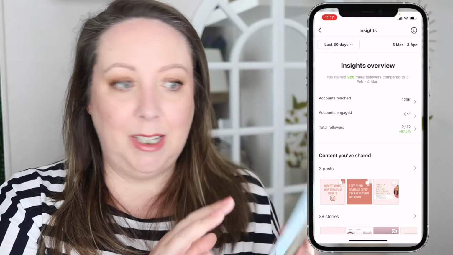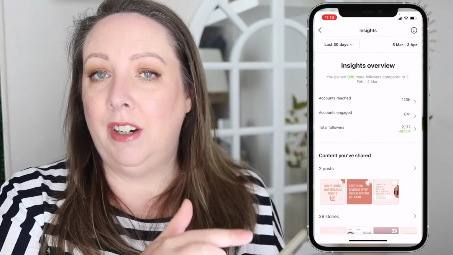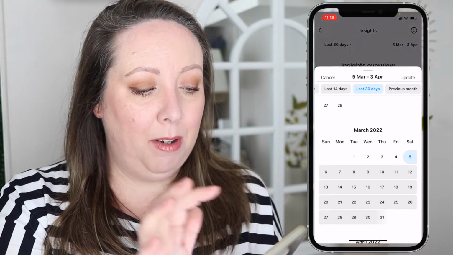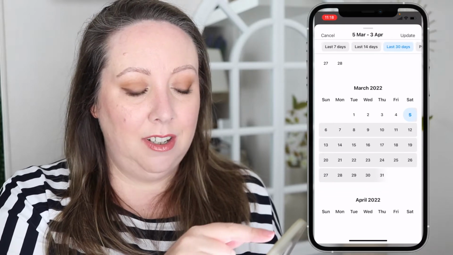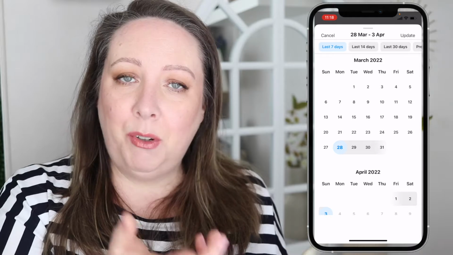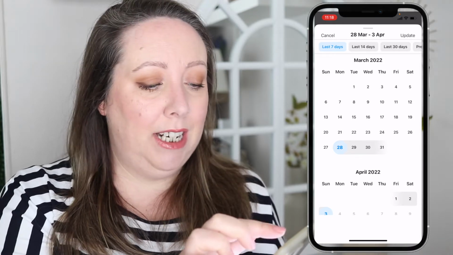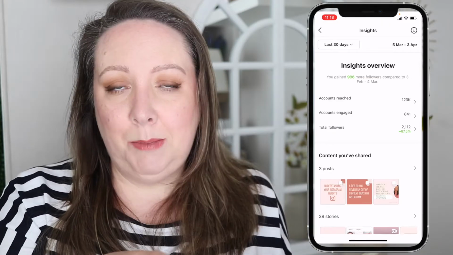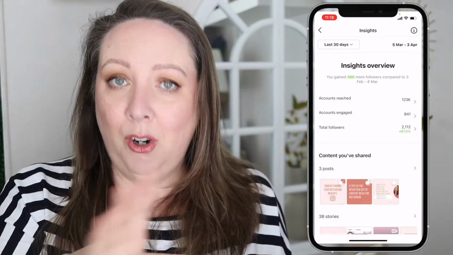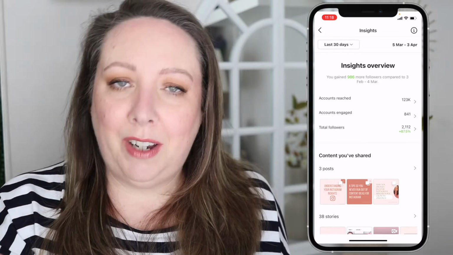On this main insights page, it will show you your insights for the last 30 days. You can tap on that button and change the time frame that you want. So if you want to see how your content did over the last 7 days, 14 days, I like to go with 30 days because it gives you about 4 weeks' worth of content and you can see if there are any trends there.